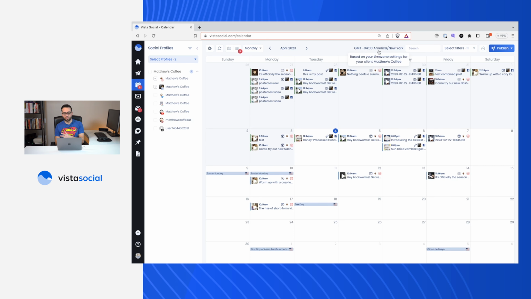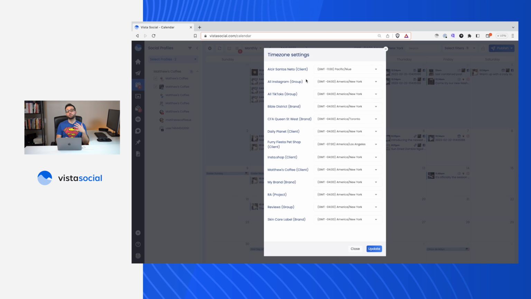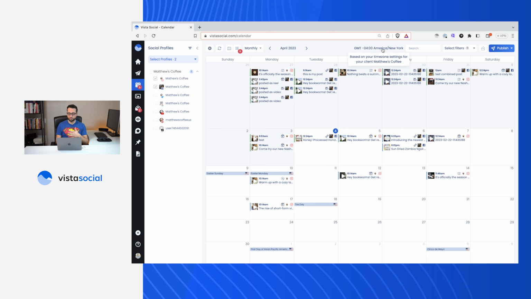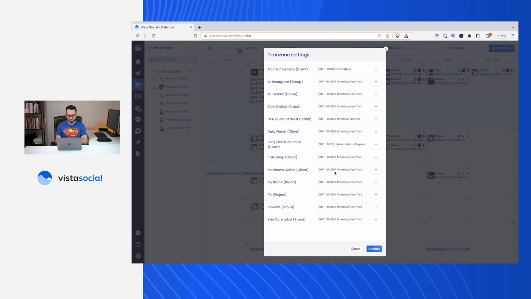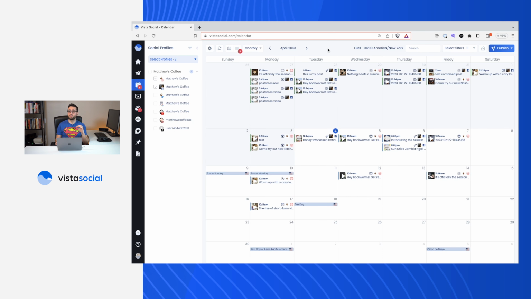Continuing on to the right, we've got our time zone listed right here. If you actually click on it, it'll allow you to modify the time zones for each of your profile groups. My current profile group is Matthews Coffee. So if, for example, I needed to make a change, other than having to go to my profile group settings, I can just do it right here from my calendar, Matthews Coffee, and I can make the change right here and save that too. Just remember that time zones are set up on the profile group level like I was mentioning.